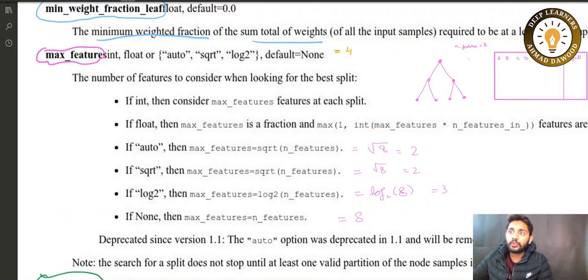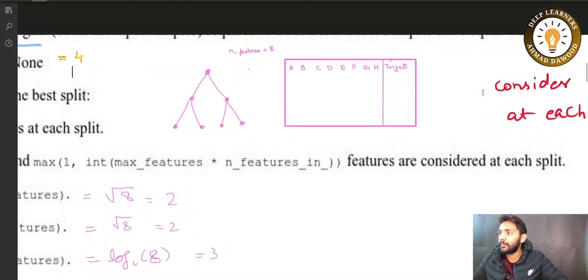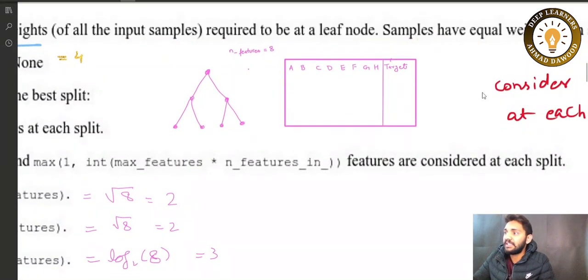If you specify max feature equal to 4, and you have this data set that you can see here, which has a, b, c, d, e, f, g, h, a total of 8 independent variables, and you have one target variable. Now at each split, at each node, when you are going to split, if you have mentioned 4, you will randomly select 4 features from these.